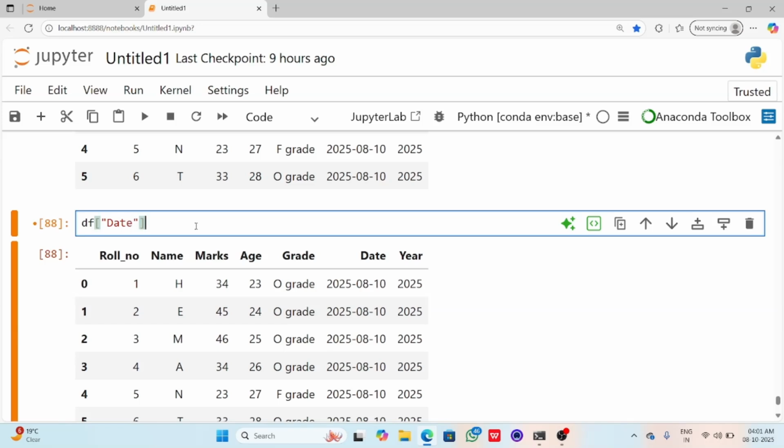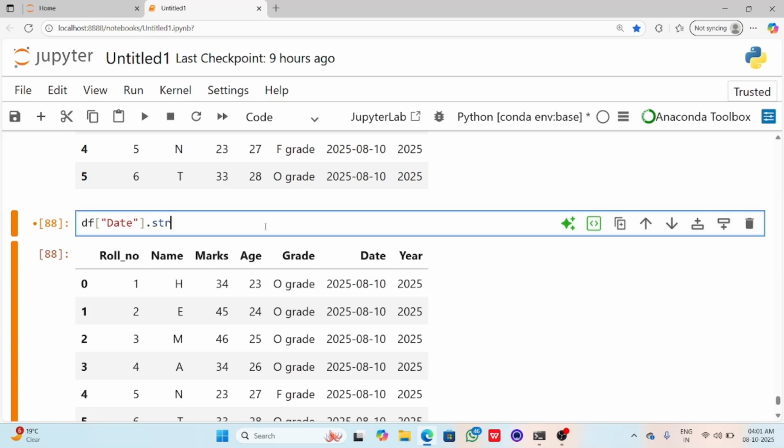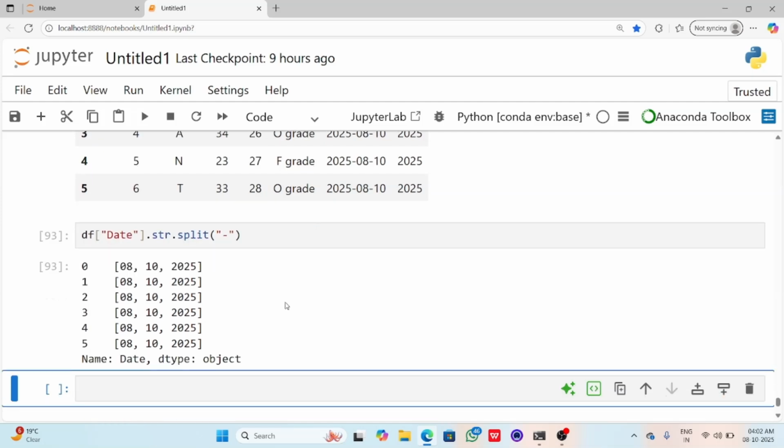Now which column do I want? I want the date column, right? Simply write date. Now I want to extract only some value, right? So I need to do the splitting where the dash is present, right? Now what I will do is convert all that into str and do the splitting on what basis, where the dash is present. If I run it, you will get a list where the data is split at the places where the dash is present, right?